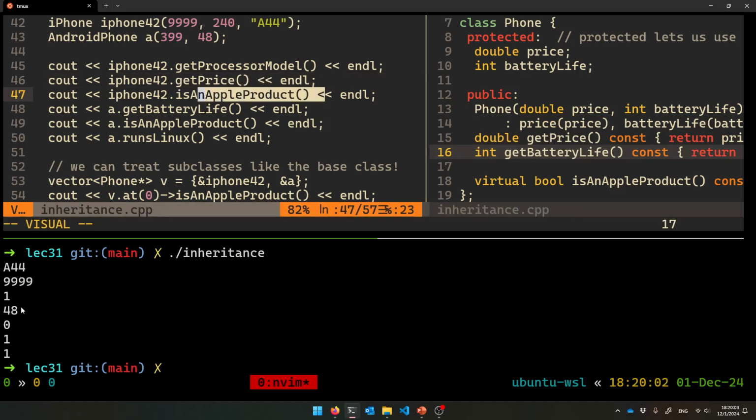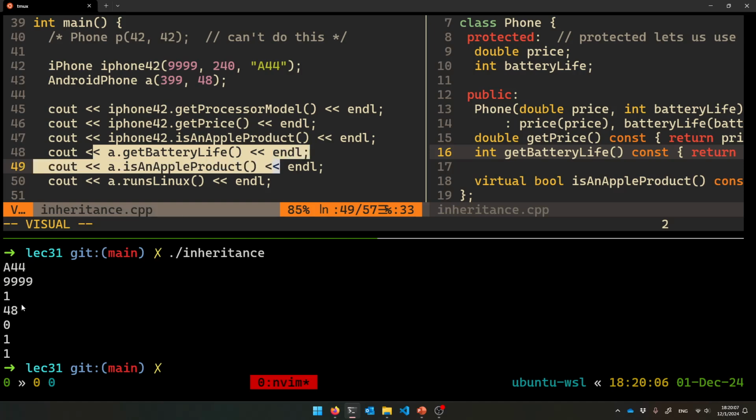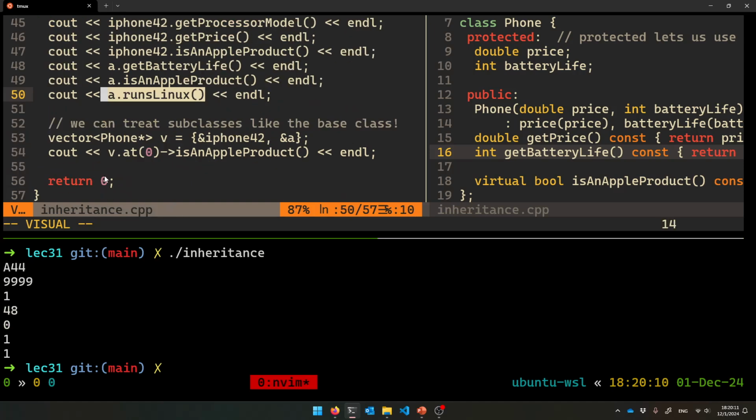Is an Apple product is of course true. Then I can do the same thing for the Android phone. Like battery life, is an Apple product. 48, false. And runs Linux. Yes, true. Cool, right? So that's the idea.